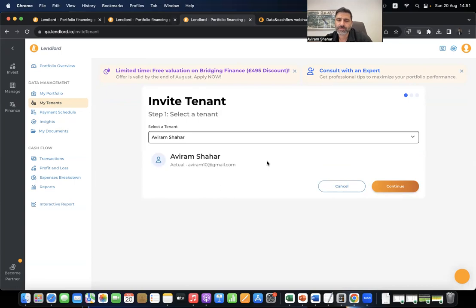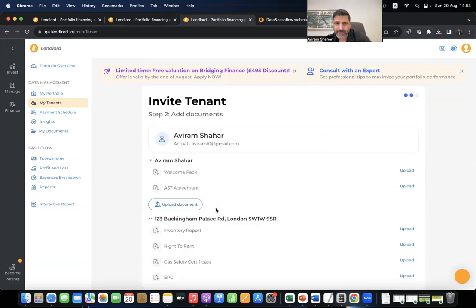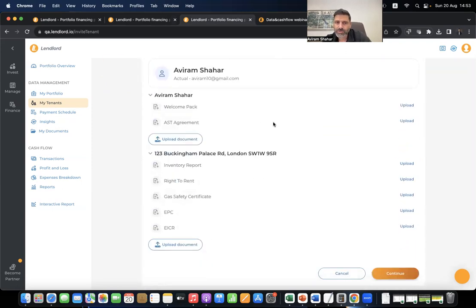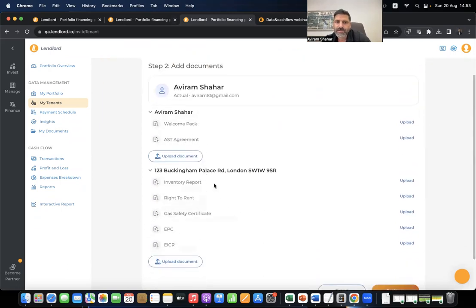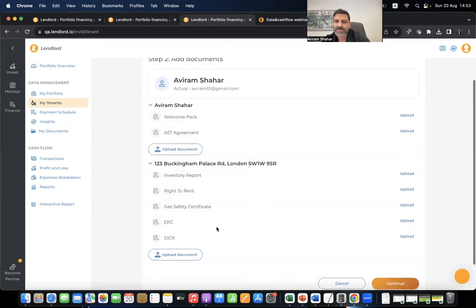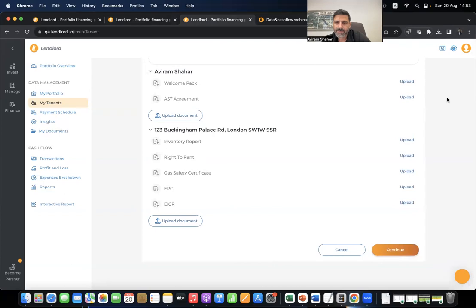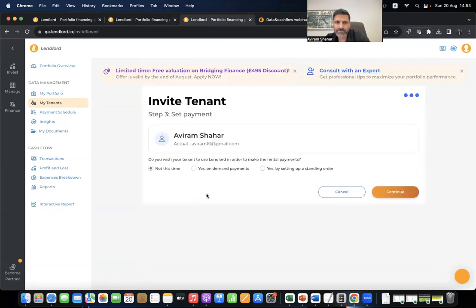Perhaps you could invite 2 or 3 of your tenants for free, and then you need to upgrade to premium, but we're not sure yet. The good thing is that you can also share the documents that you need to share with your tenants: the welcome pack, the ST agreement, but also the inventory report, right to rent, gas safety certificate, EPC, DICR. You can upload them, or if you manage them in My Documents, you can just take them from there. Then click continue.